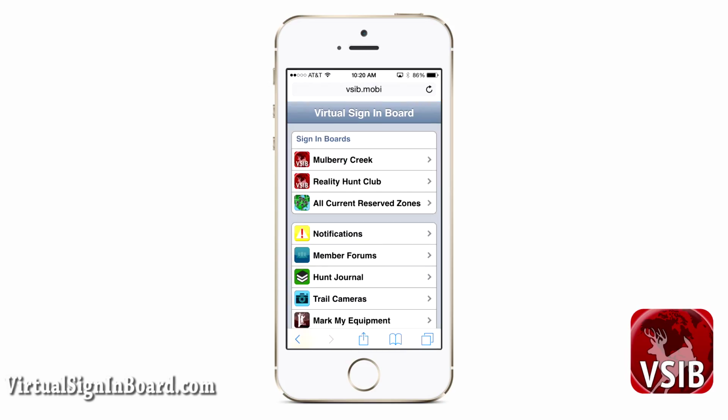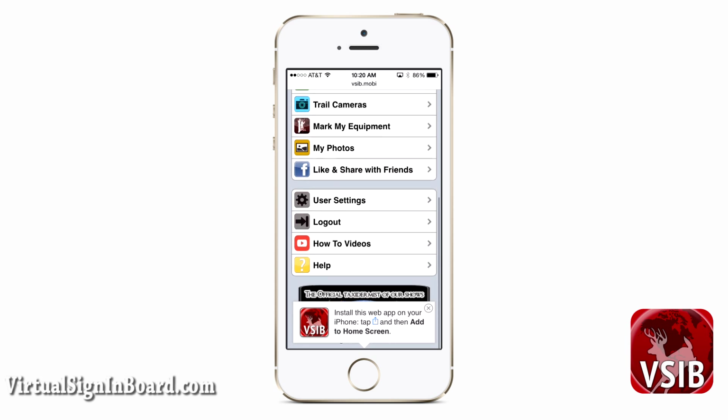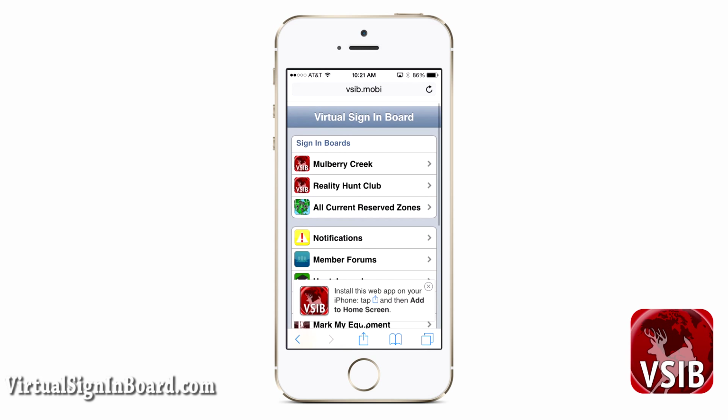On every screen there is a help option. Clicking on this option will give you basic information about that page and how to best use it. We highly recommend that the first time you log in, you make a bookmark of your app and place it on your home screen. This will allow you to access VSIB without having to log in every time.